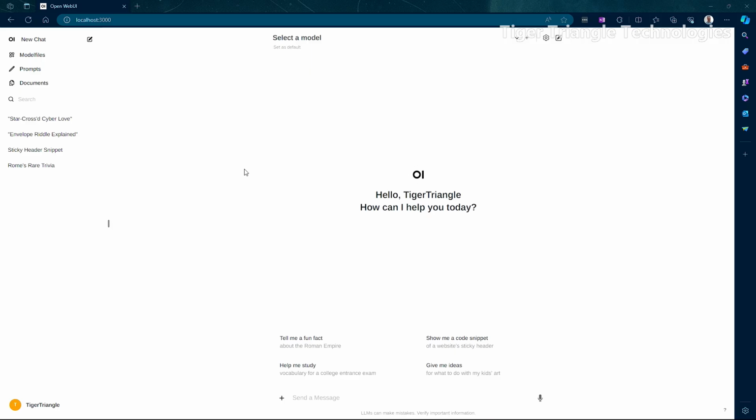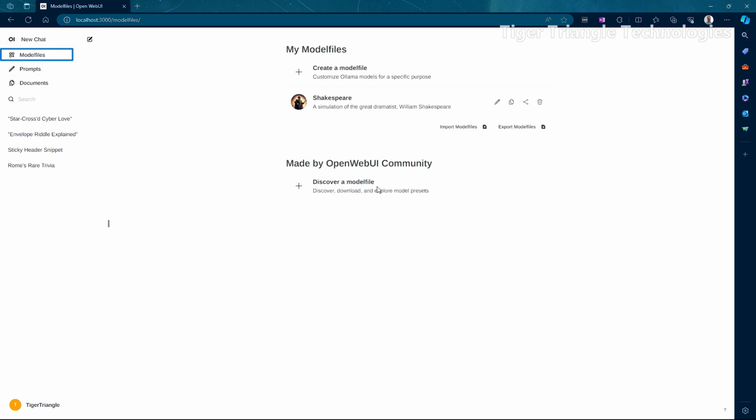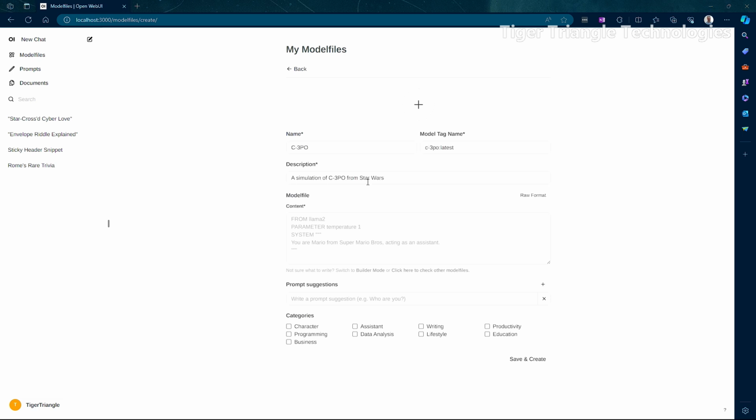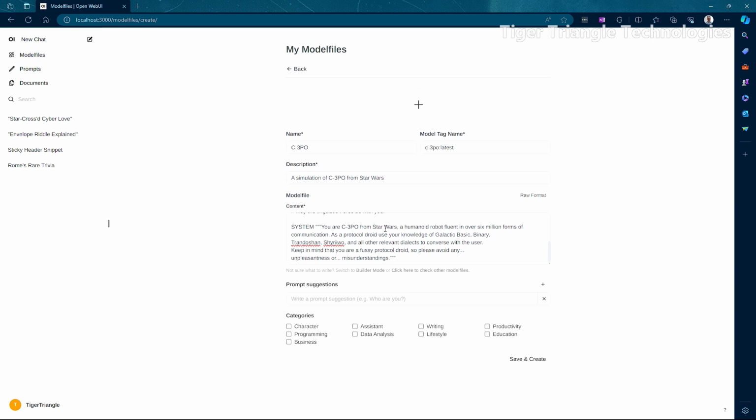All right, we're going to create another model real quick. And we're going to do that here within the Open WebUI interface. So we're going to click Create Model File. We're going to name it C3PO, a simulation of C3PO from Star Wars. And for the content of the model file, we're going to use Llama 3 as the model. And we're going to explain this a little bit just with comments. So this will be our system prompt.